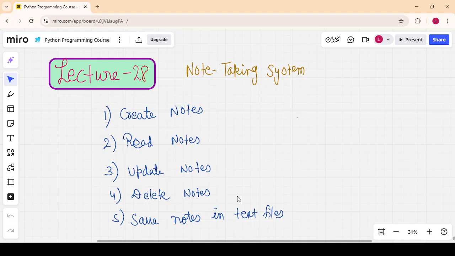Creating a note means we are just having a new note, and if you have created notes, you have to read them, so you will use read notes. We will create modular programming. We will create the create note function and read note function, as well as update and delete note functions. We can also save the notes in a text file.